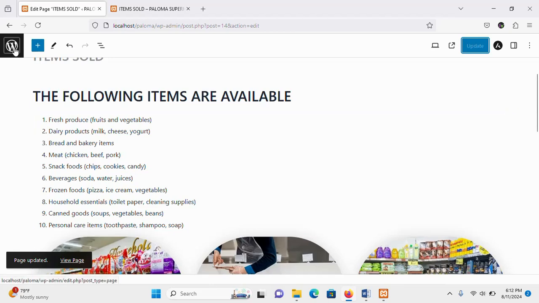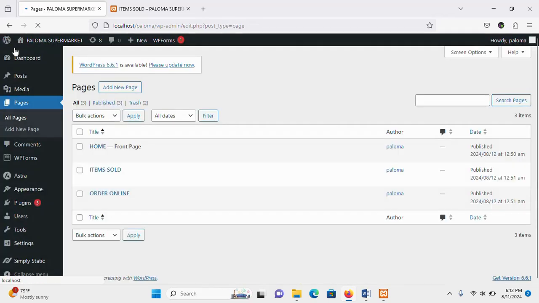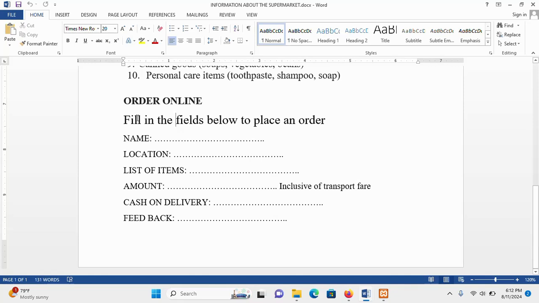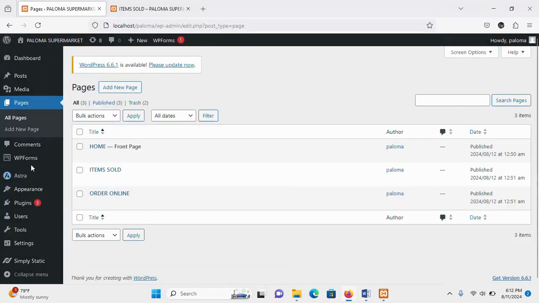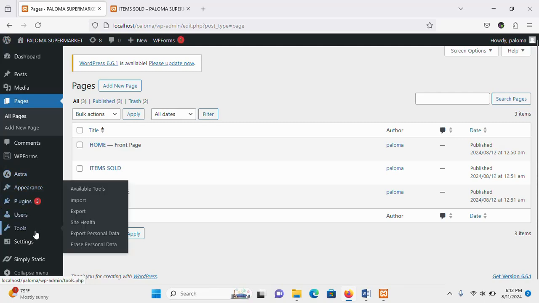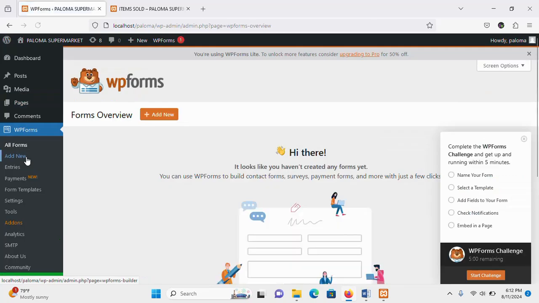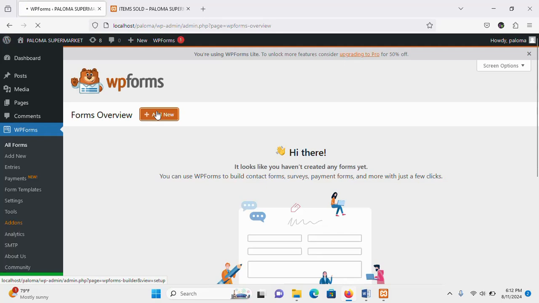So by going back to the dashboard, or we can view our pages from there. Now lastly, we are having an order online. But we need to first generate this form here, where the customer will be able to fill. So this time we shall come and look for WP Forms. Click on WP Forms. Then, because we have not yet created it, you will come and add new. We are going to first design that form, then we shall be able to add it to our page.